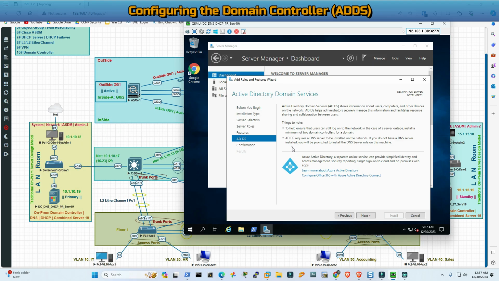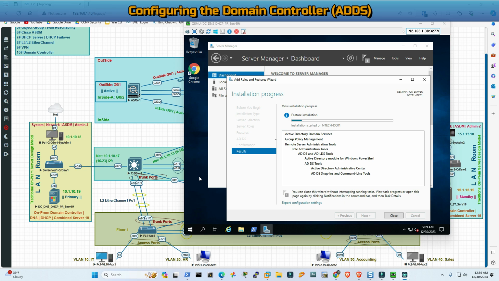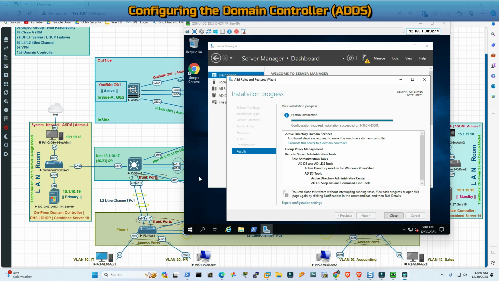And then it's saying that I should also install the DNS server. As I said before, without DNS, Active Directory won't be fully functional. We would hit next. I'm going to leave the default and then hit install. We'll have to wait a few minutes here. So basically it's telling me what is installing here: Active Directory Domain Services, Group Policy Management, Remote Server Role Administration Tools, AD DS and AD LDS tools, Active Directory Module, etc. And now we have successfully configured our DC01.